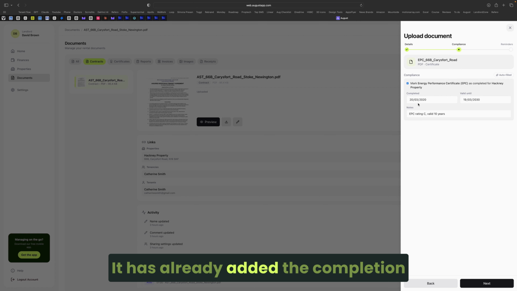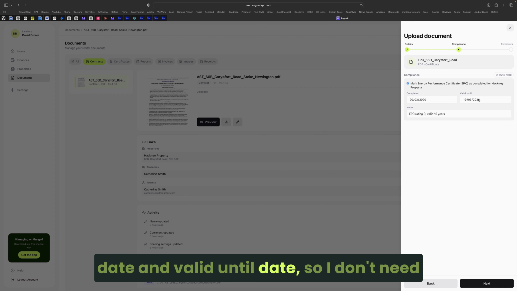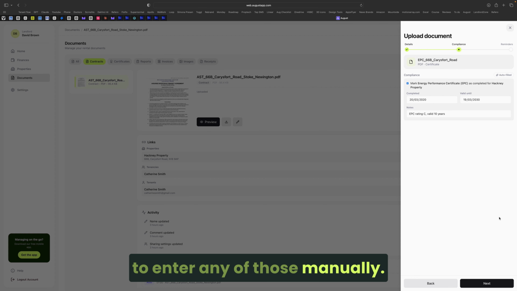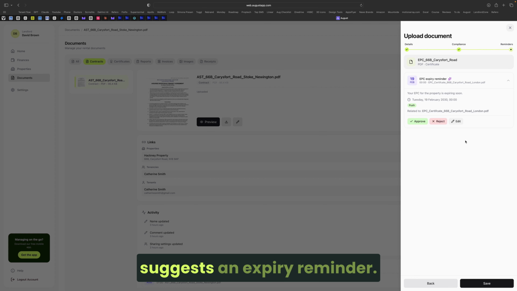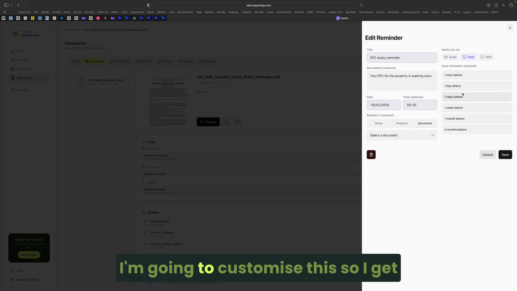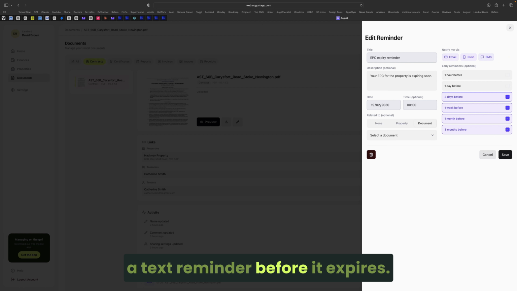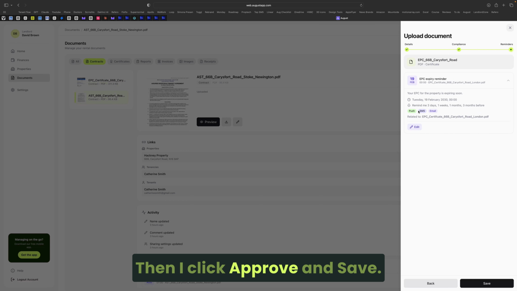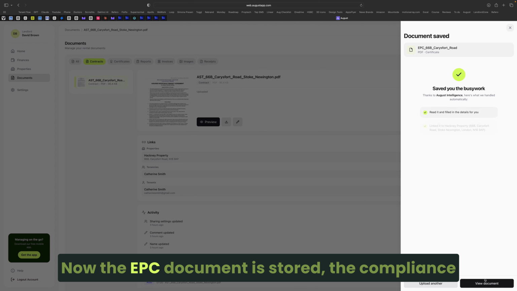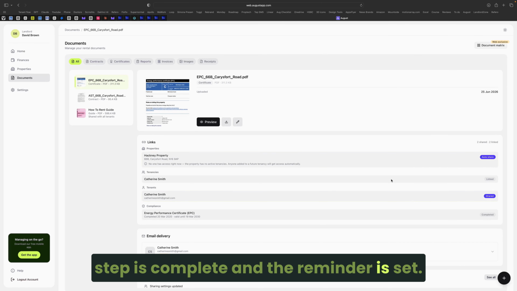It has already added the completion date and valid until date, so I don't need to enter any of those manually. On the next screen, August suggests an expiry reminder. I'm going to customize this so I get a text reminder before it expires. Then I click Approve and Save. Now, the EPC document is stored, the compliance step is complete, and the reminder is set.